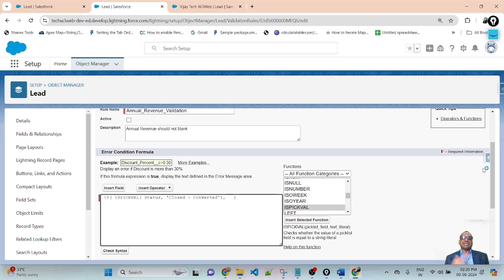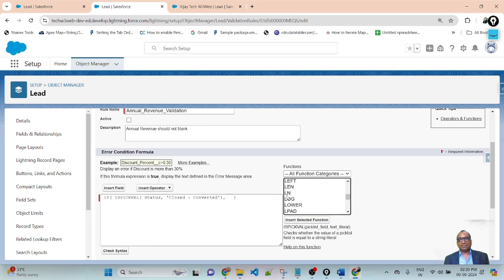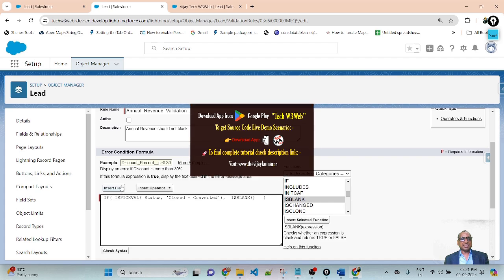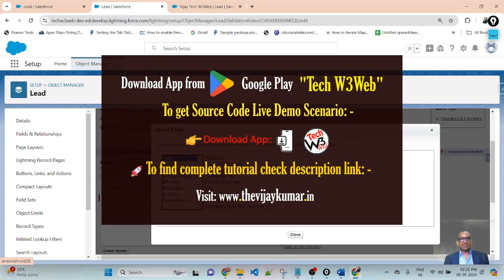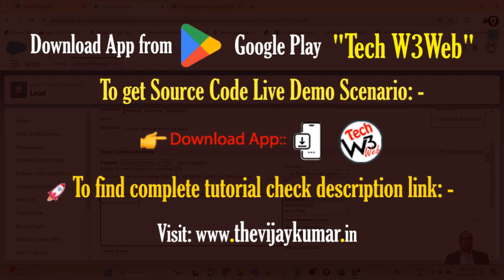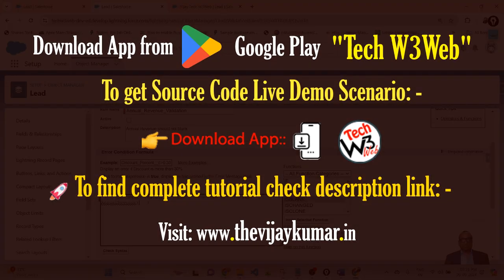After that, here I will check is blank. Similarly, on the right side I will use is blank. In the expression, I will check the field value. So I insert a field, Lead Annual Revenue, then a comma and null.